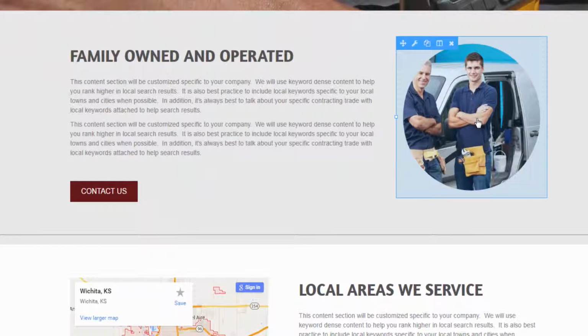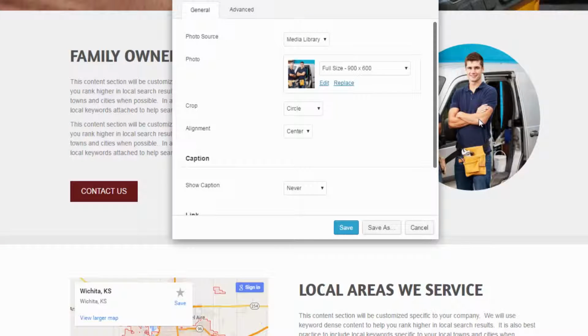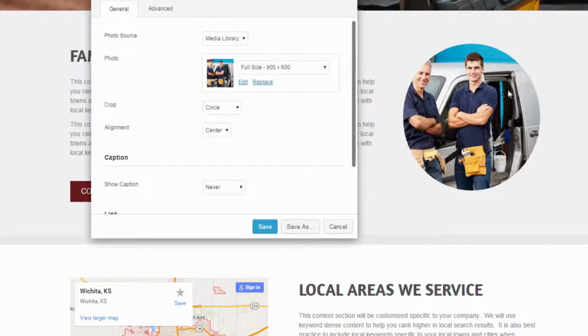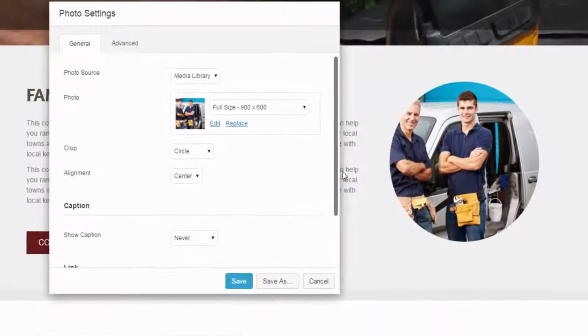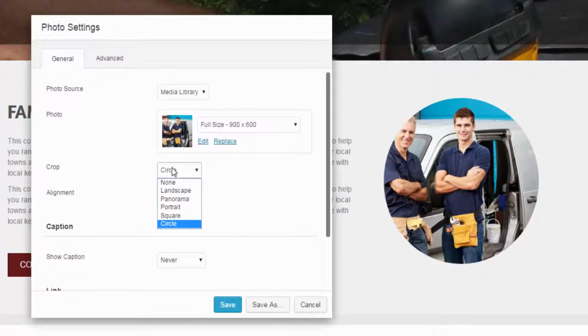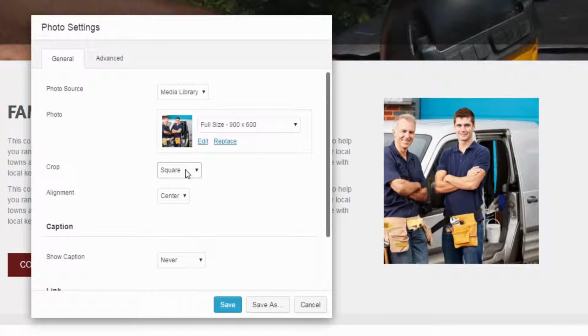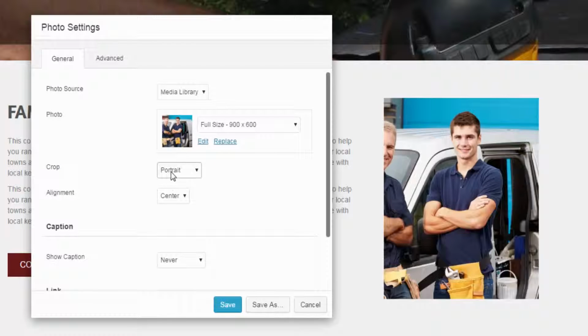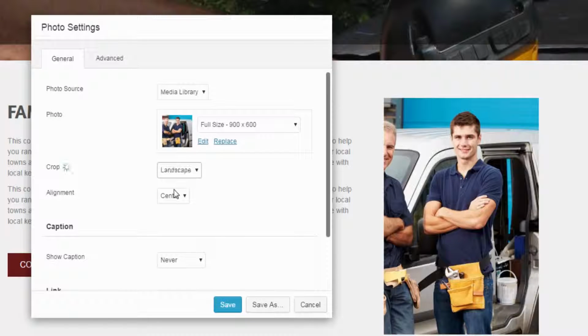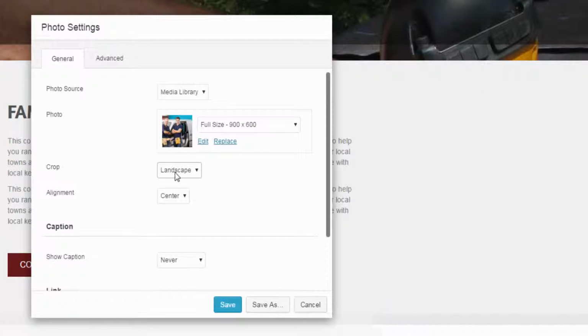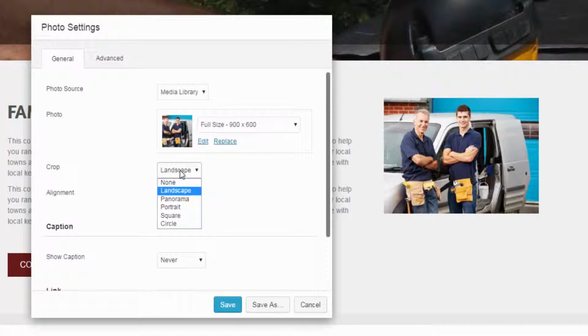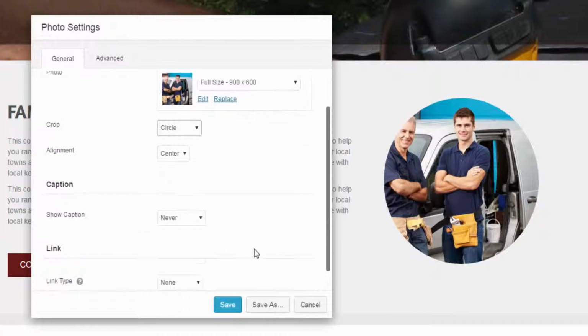Now let's go ahead and click on this, and I want to show you something here with the layout. Now you can see it's circle. You can actually change that to square if you wanted a square crop. You could do portrait. You could change it to landscape. So you can make it look a little bit different on each one of the pages. So not everything has to stay the same. I like the circle view.